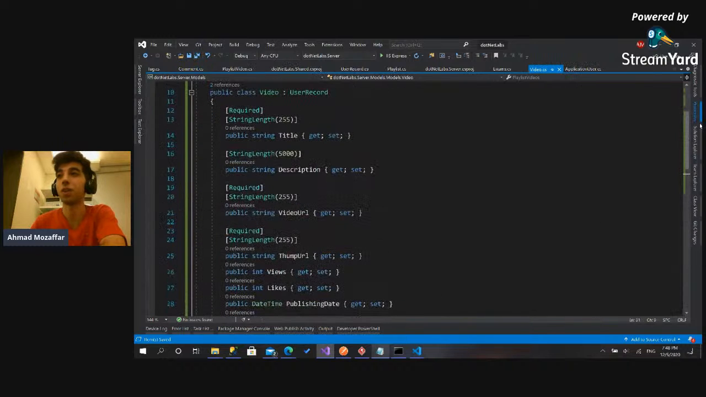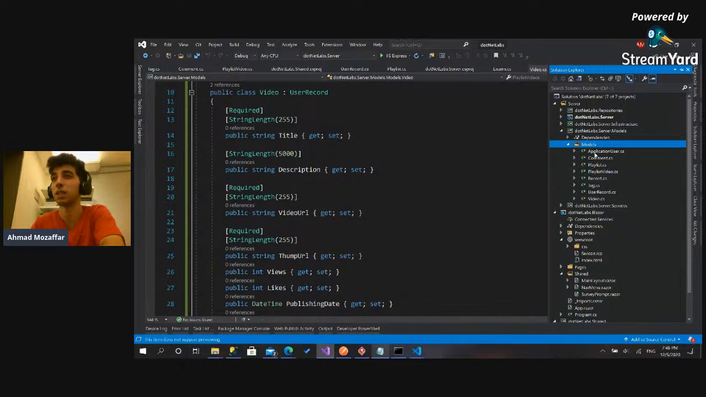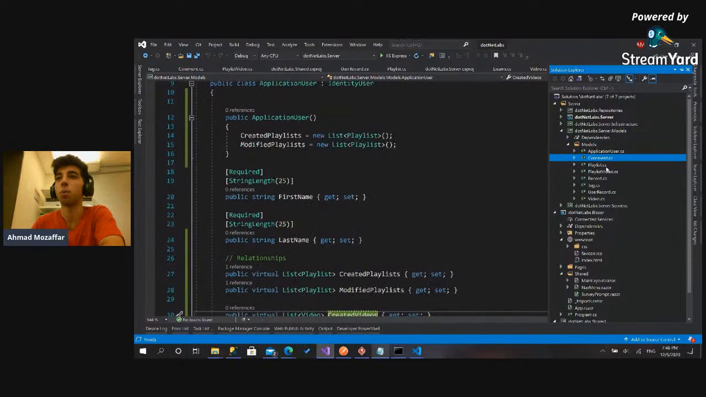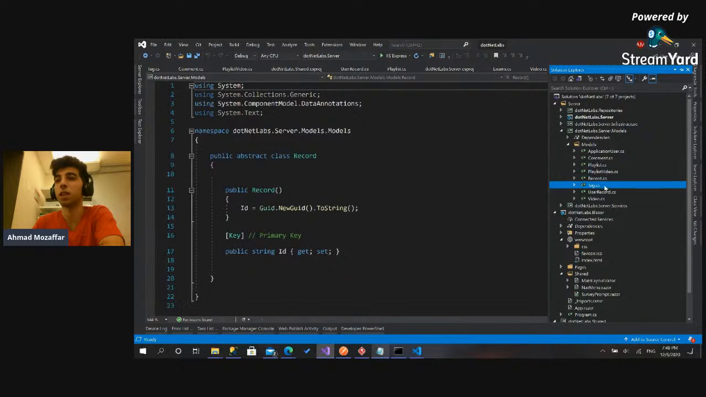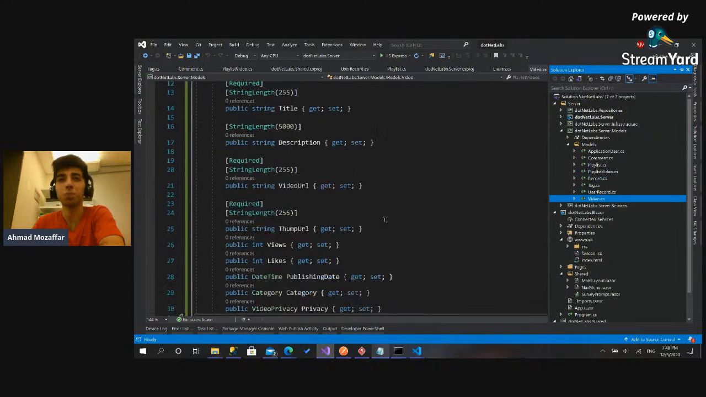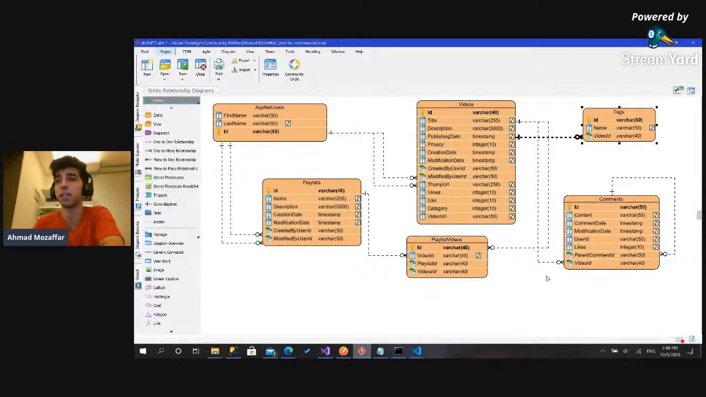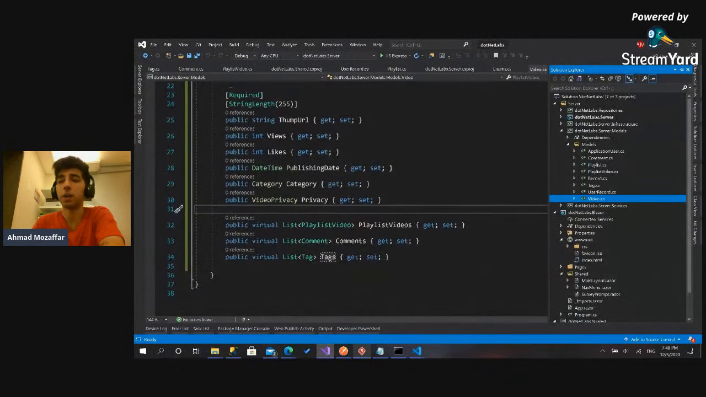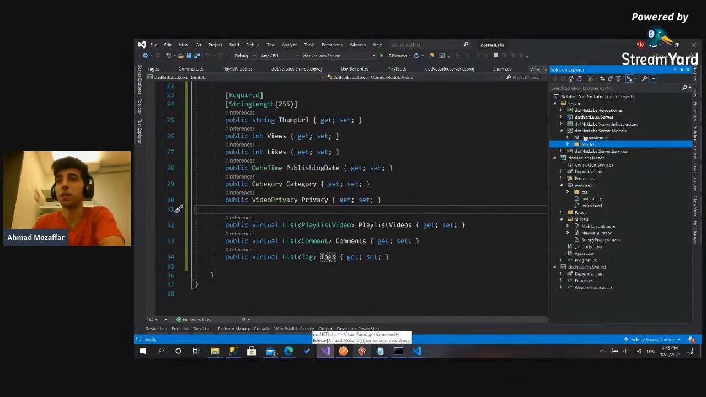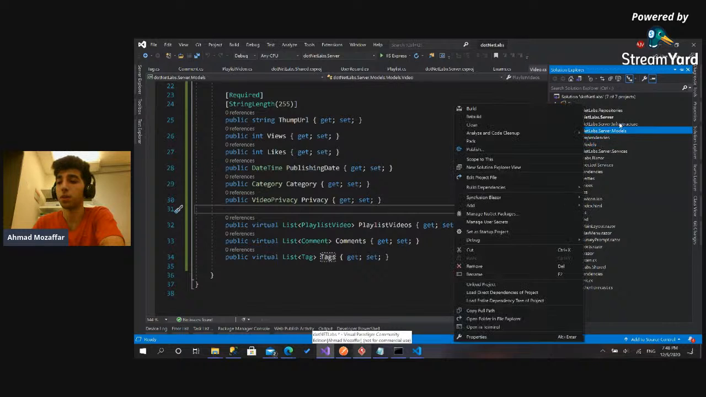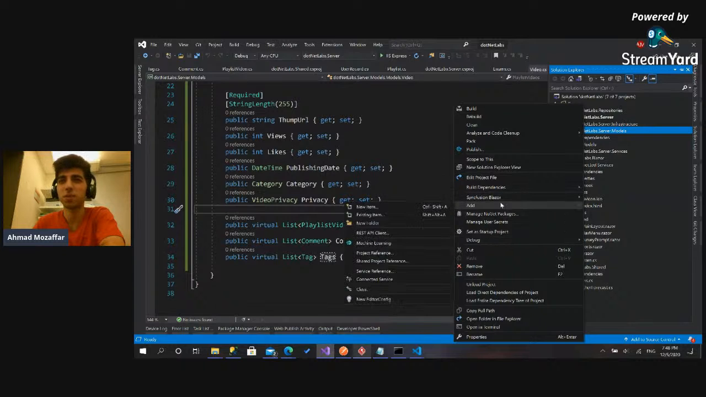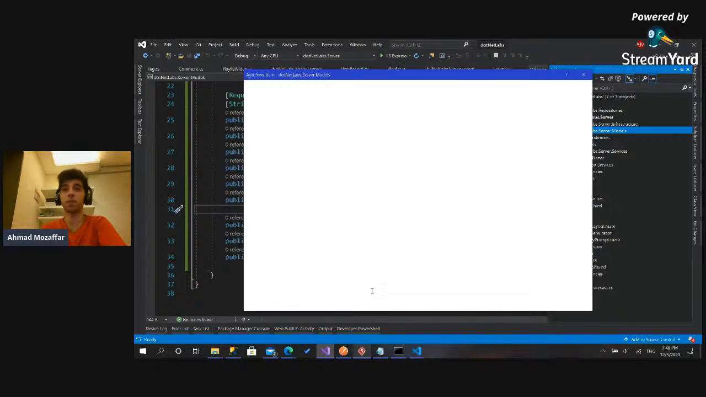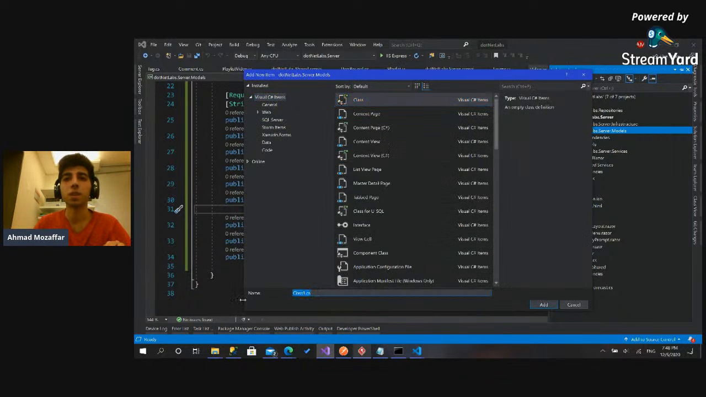Now we have all the classes and all the files created here, as you can see: application user, comment, playlist, playlist video, record, tag, user record, and video. So we have created this nice database. And now let's go ahead and create the application DB context.